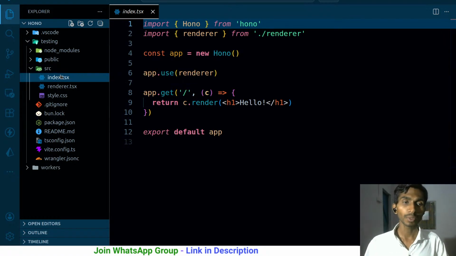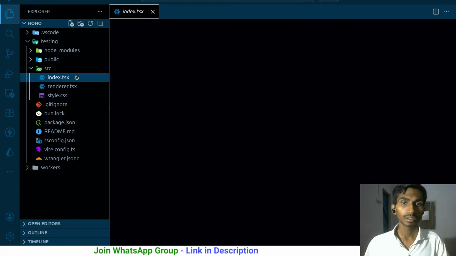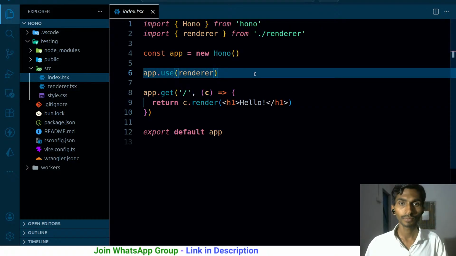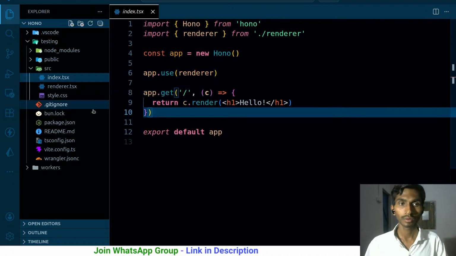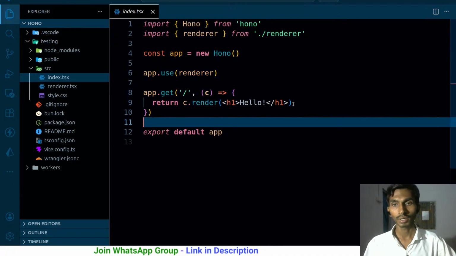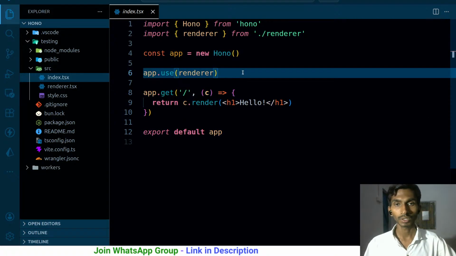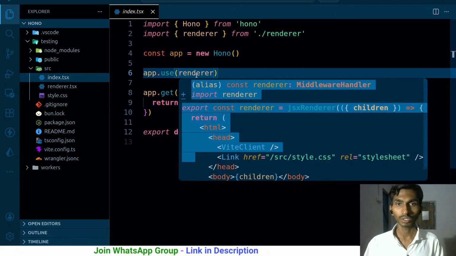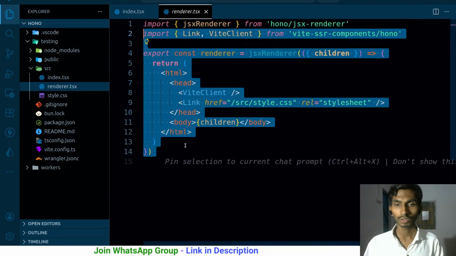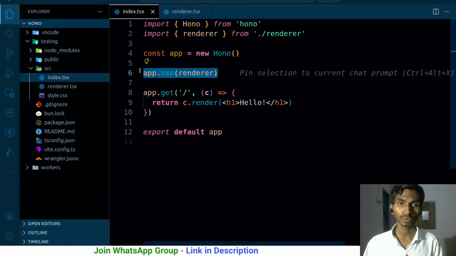So what is actually happening? Whatever TSX code that you have, like this one I have over here, I have render.tsx, it is going to be rendered, and this is nothing but a middleware. How will it work? I have this slash route rendering h1. I'm just simply rendering h1 from here, and app.use renderer. This renderer is nothing but a middleware. So whenever a request comes, the request will go through this particular middleware.